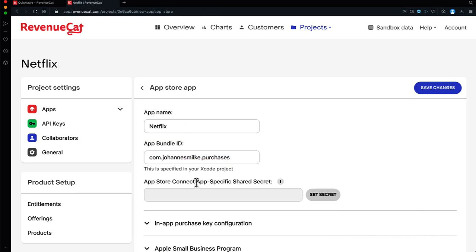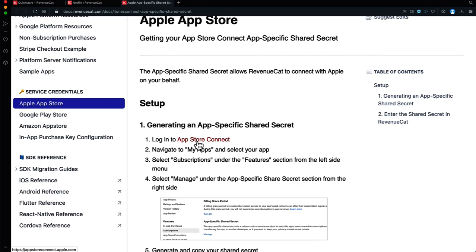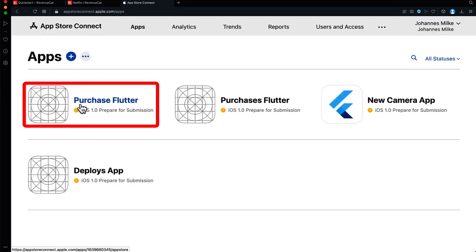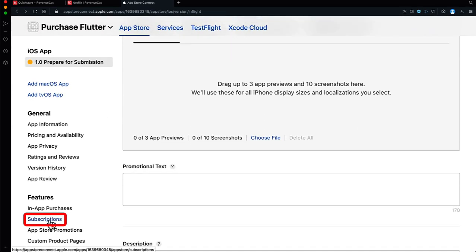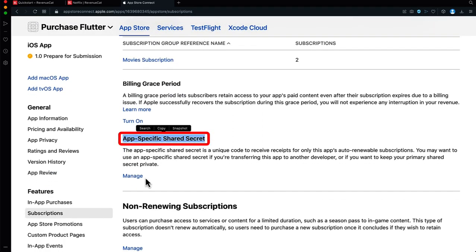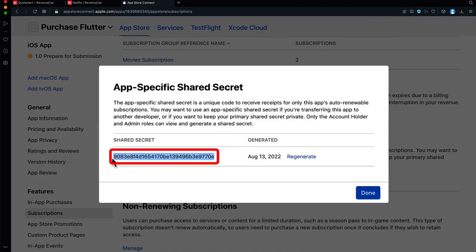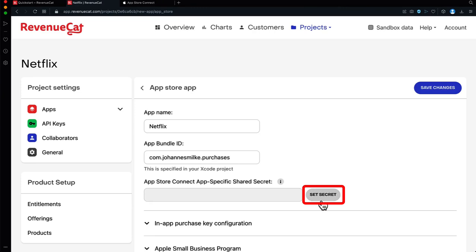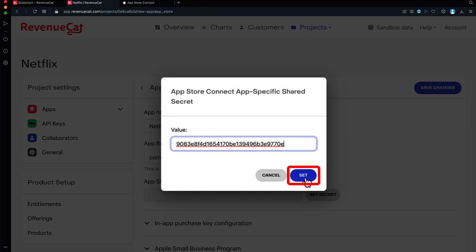Next, we need to get the app-specific shared secret from the App Store. Therefore, you can click here on this eye and then you need to follow these steps. So first of all, you need to go to the App Store Connect page, click on My Apps and choose the app for which you have configured the in-app purchases. Inside the menu, go to the subscriptions and scroll all the way down to the app-specific shared secret and click on Manage. Then click on Generate, and here you need to copy this shared secret. After this, go back to RevenueCat, click on the Set Secret button, paste this value inside and click on Set.